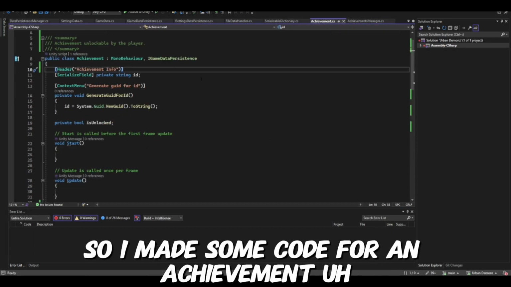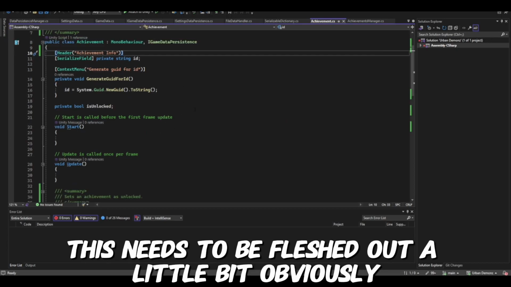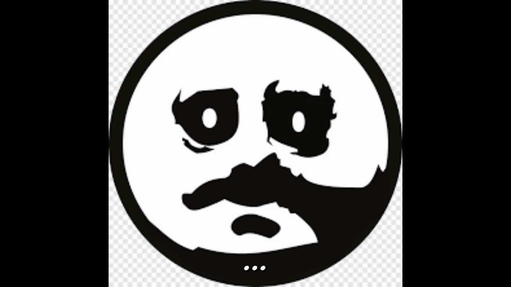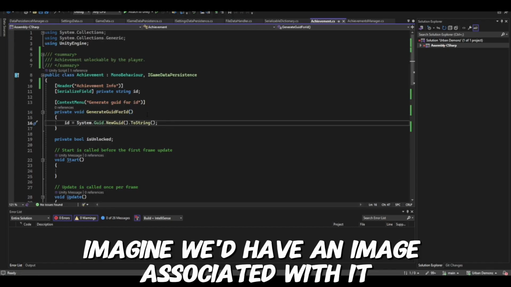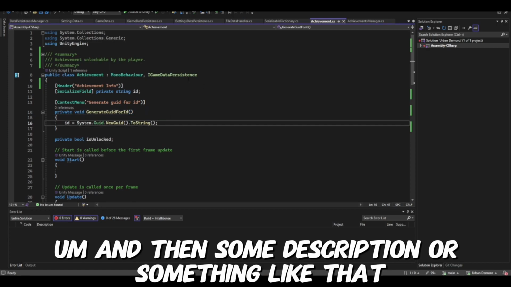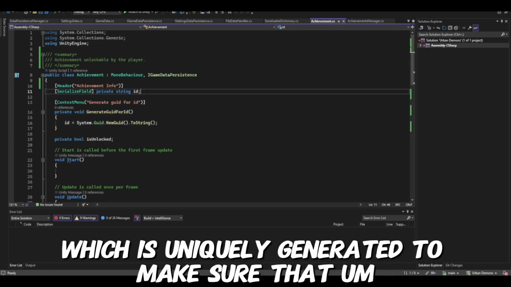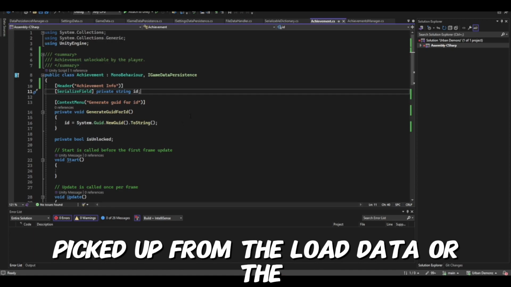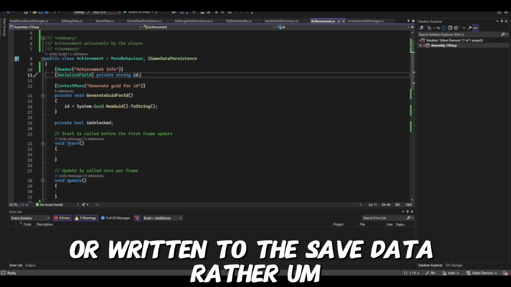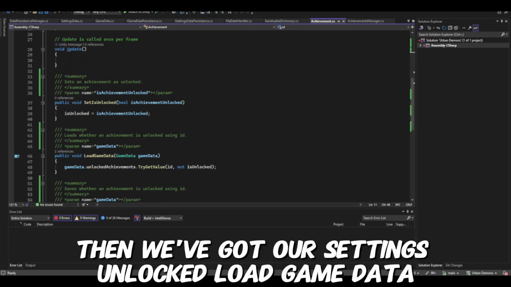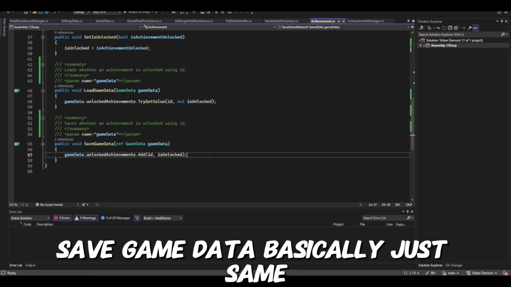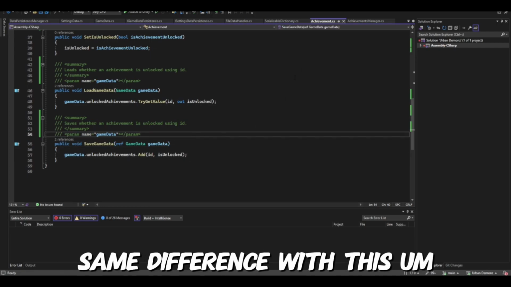So I made some code for an achievement. This needs to be fleshed out a little bit, obviously, because I would imagine we'd have an image associated with it, and then some description or something like that. But for now, it's just the ID, which is uniquely generated to make sure that it is essentially that achievement which is being picked up from the load data, or written to the save data rather. Then we've got our setting is unlocked. Load game data, save game data, basically just same difference with this.